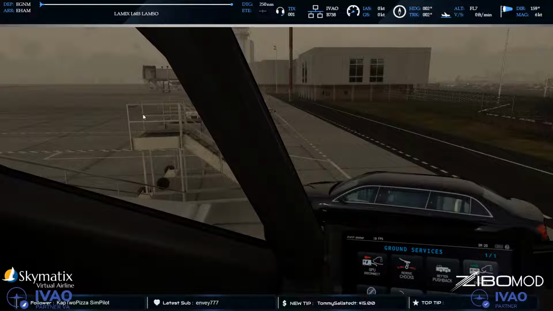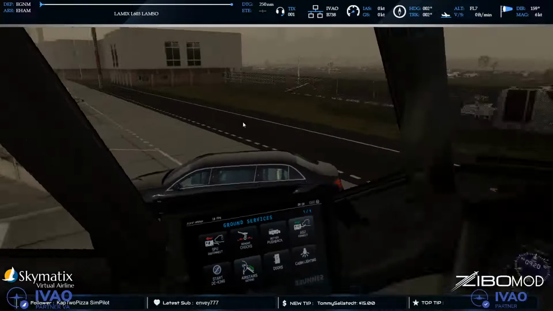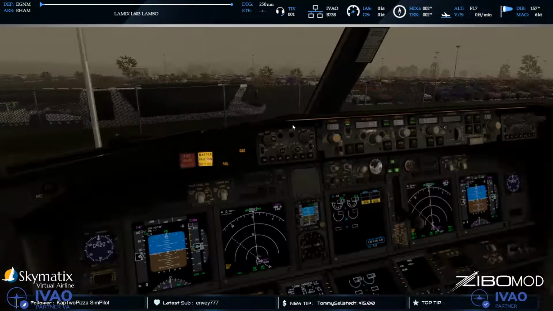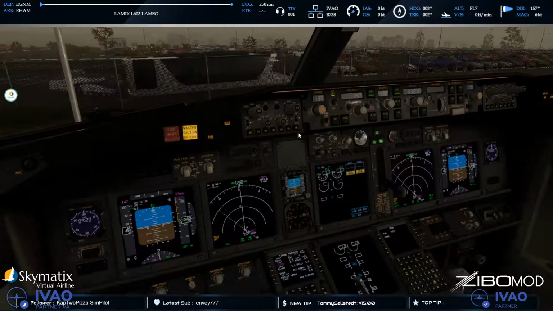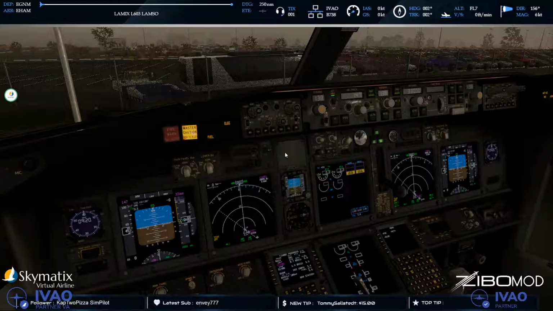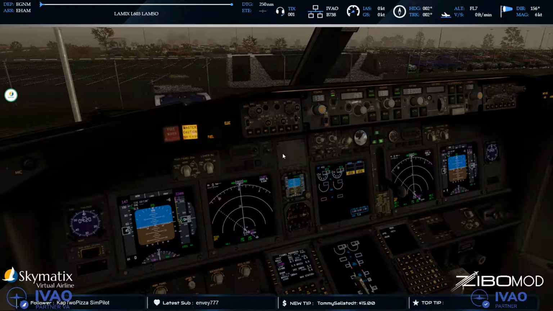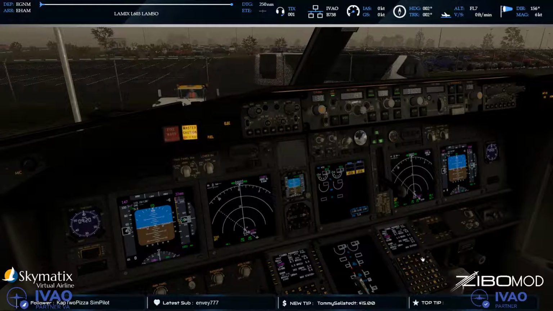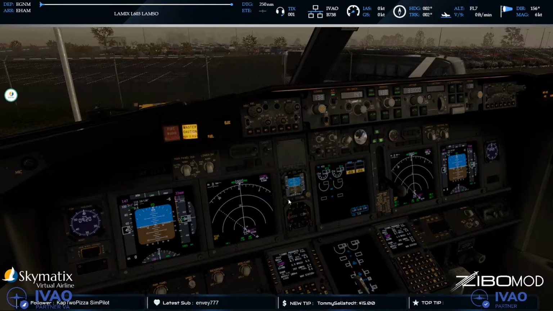Wow. Look at the fog. Visibility is terrible. My FPS isn't really great. It's like it's bleeding out somewhere. Damn it. We'll do our best.